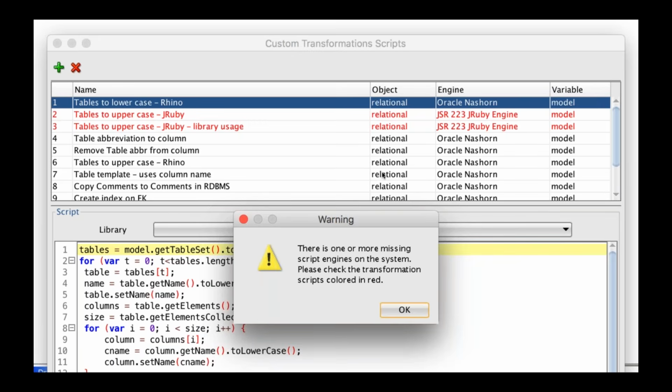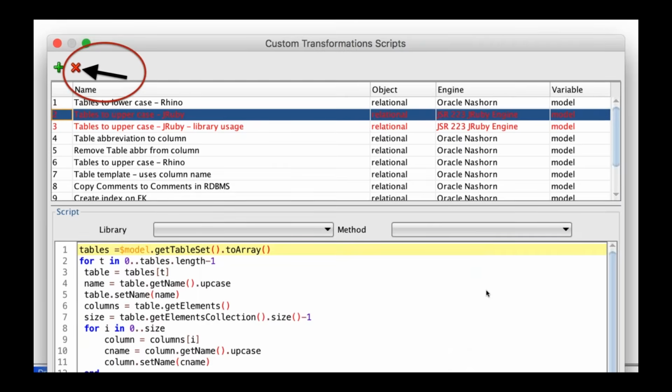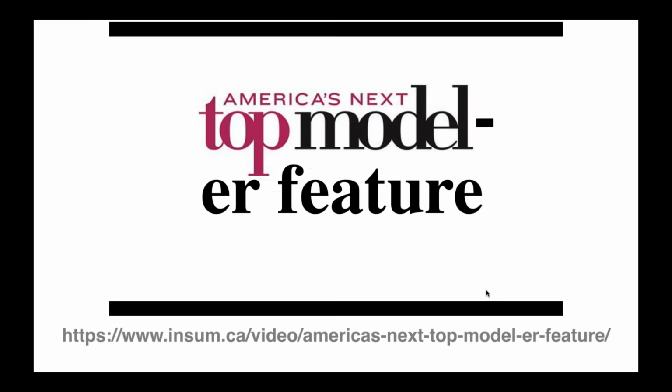And you will get this message every time you open up the custom transformation script dialog, unless you either install JRuby or eliminate the offending scripts. I chose to eliminate the offending scripts. You can click on them and click the big red X, and then they're gone.